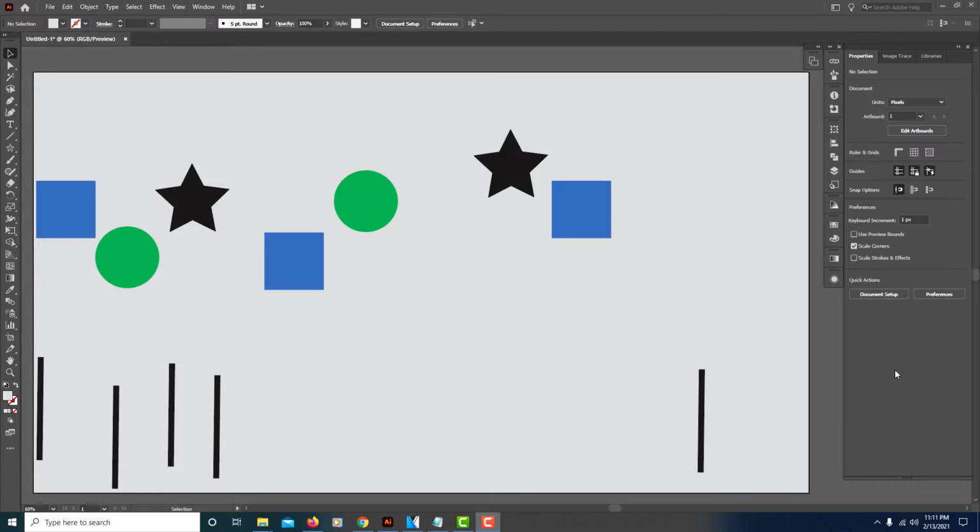This is going to be a video tutorial of how to align objects to a key object. What is a key object? A key object is an object that you select out of a group of objects to be your key object.